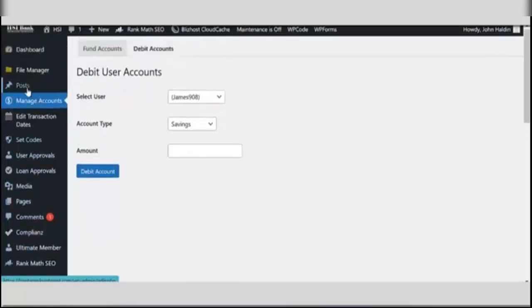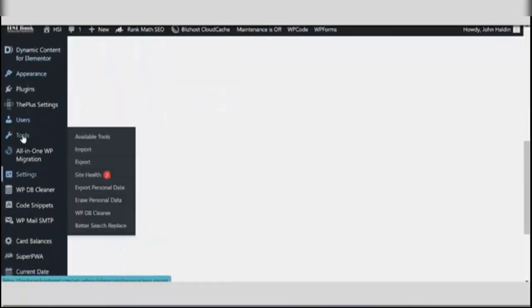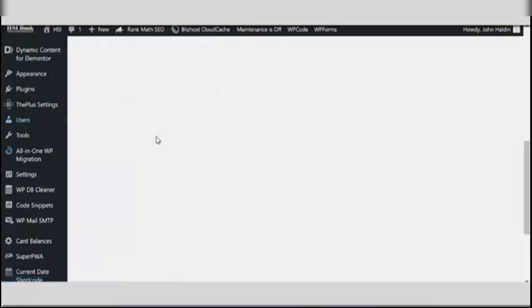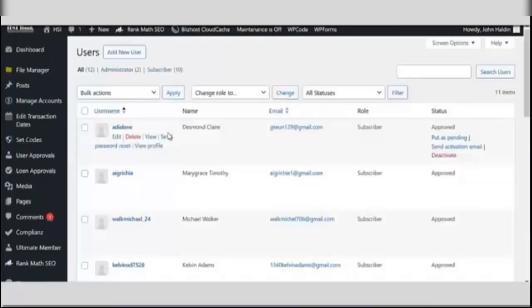Let's go to users. You can go to users or you can see all users right here. So let's look at this particular user. This is the particular user right here. Can you see that? You can put a spending limit, you can send an activation email, you can even deactivate this account. But you see right now it's approved. So let's edit that user.